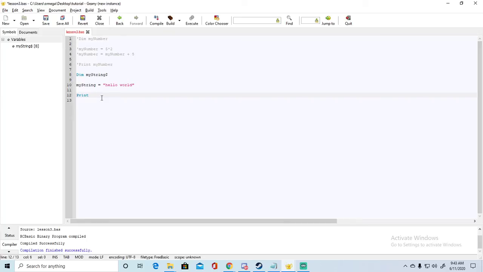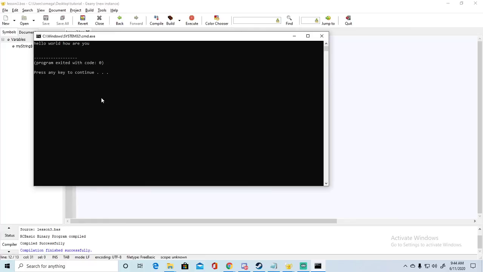And just like numbers, you can add stuff to string variables too. And I'm just going to mix up the case again just to show that a little bit more. How are you? There we go.